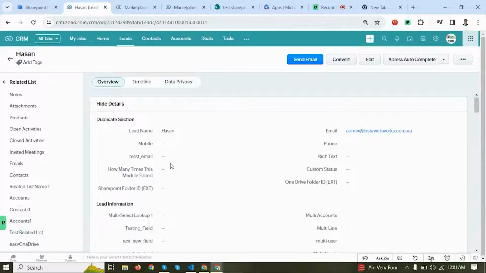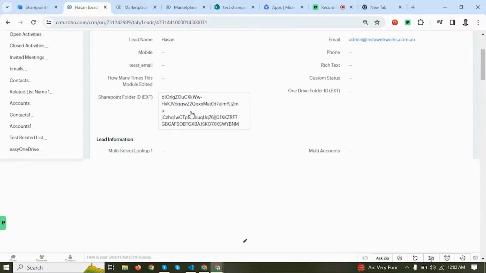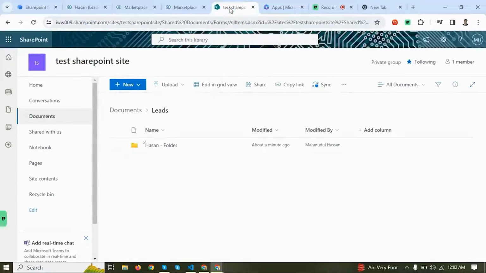Over here you can see the SharePoint folder ID. This is empty. If I hit refresh, then I should be able to see the ID was populated automatically. Okay. And if we go to our SharePoint, then you can see under the leads, the Hassan folder was created based on the naming convention, the folder structure that we provided.